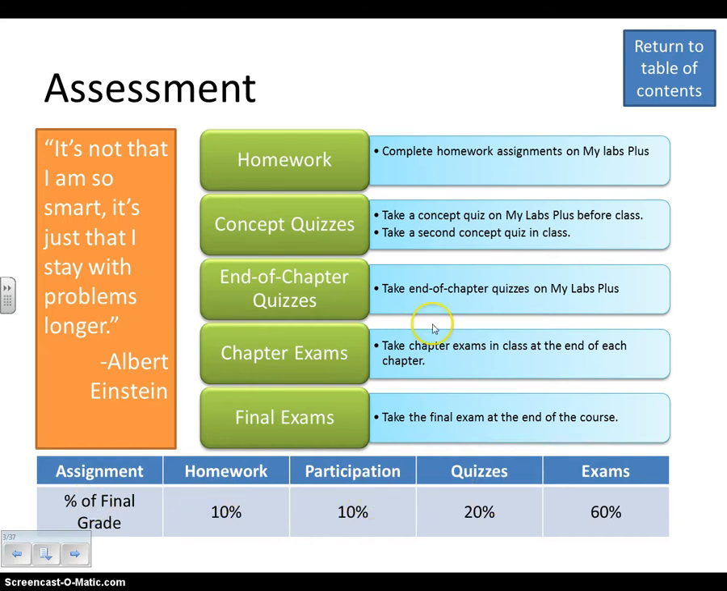The quizzes I'm talking about are the end of chapter quizzes. Those will be due the day of the chapter exams. So for example, if we're taking the chapter 2 exam, you'll have to take the end of chapter quiz for chapter 2 by that date before you come to class. Those are 20% of your grade, and all the exams, including the final exam, count towards 60% of your grade. So the final exam is counted like another test, actually.